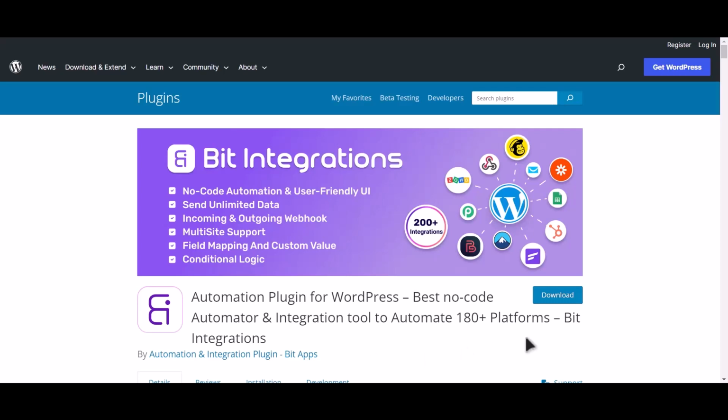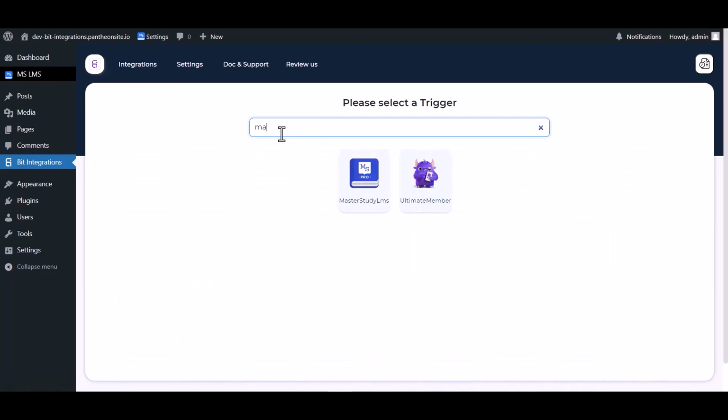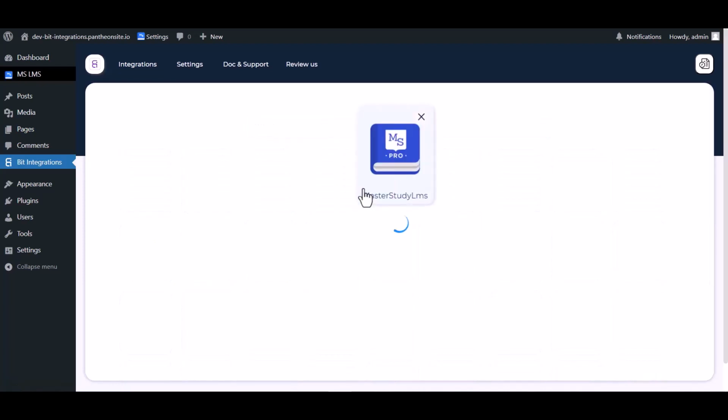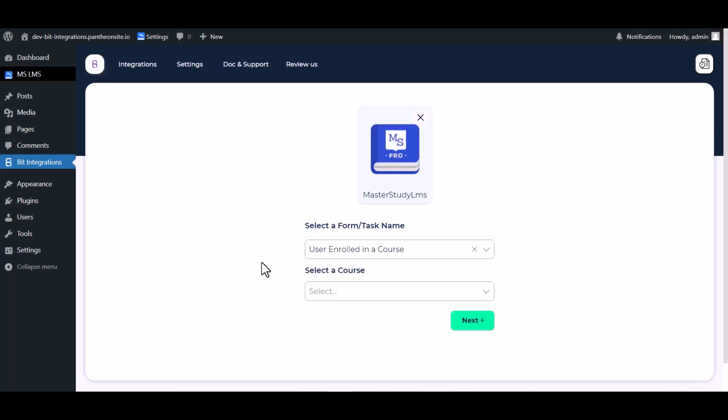I am utilizing the Bit Integrations plugin to establish a connection between these two platforms. Let's go to Bit Integration Dashboard. Create integrations. Search and select MasterStudy LMS. Choose a form. Choose a course. Next.